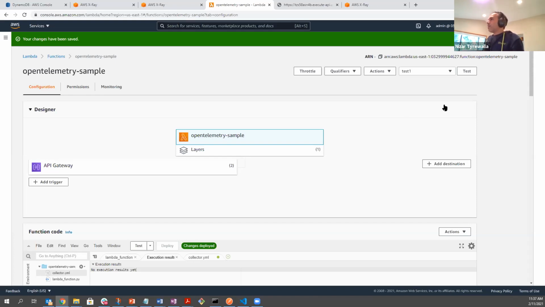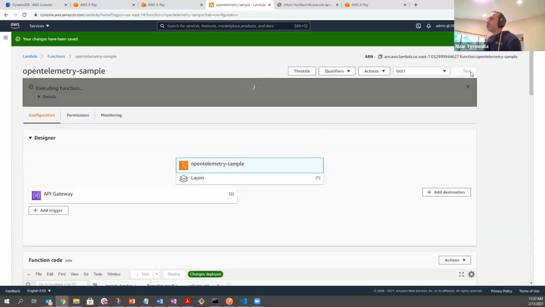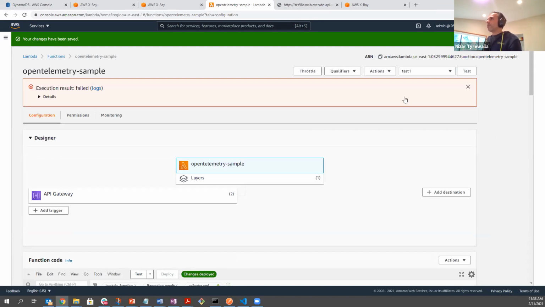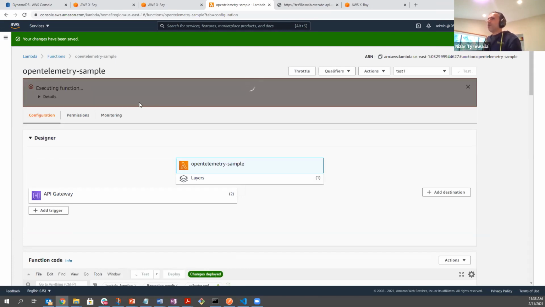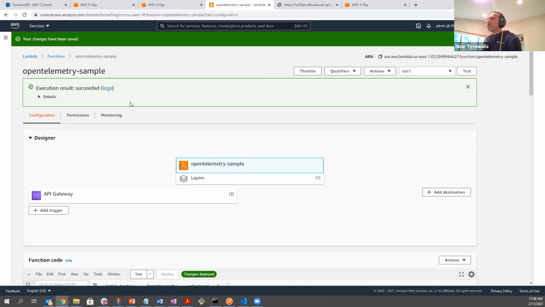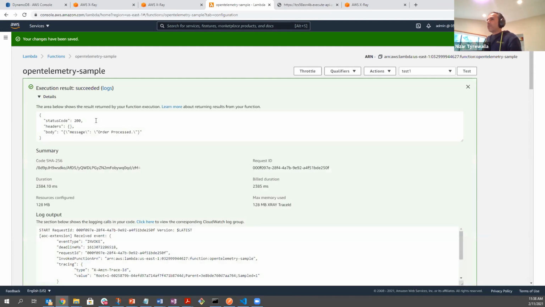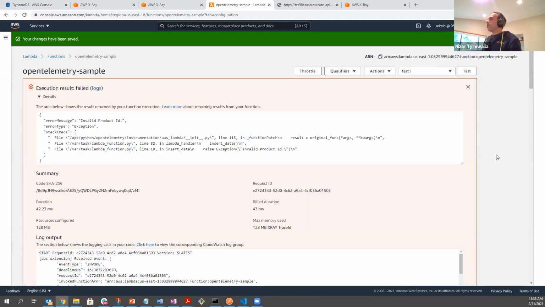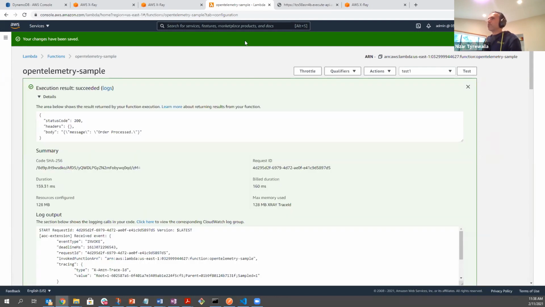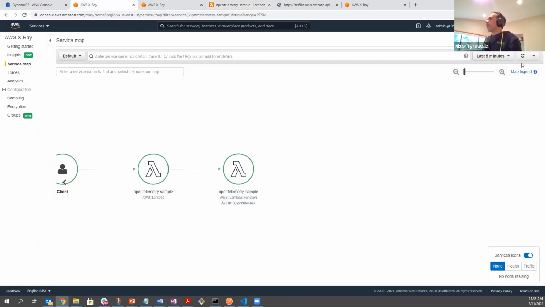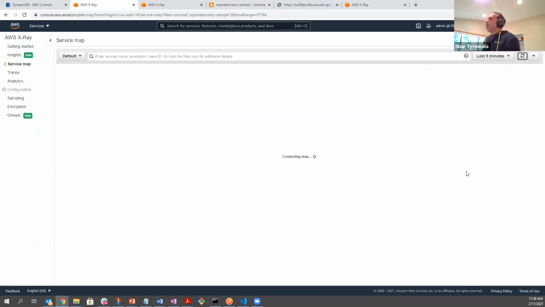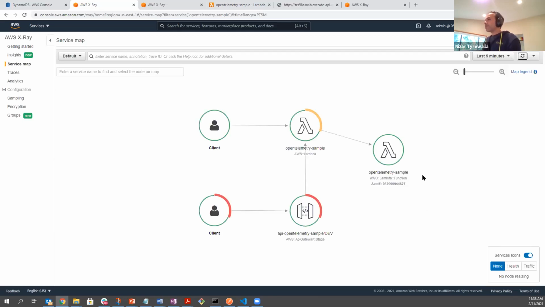So what I have done is I have added the layer. I'm going to just do a couple of tests from here. I have enabled the auto instrumentation agent for it. I have also added some random failure modes, like invalid product ID and so on, but I'm going to execute a couple of times. And hopefully if I refresh, you would see a DynamoDB node as well connected.